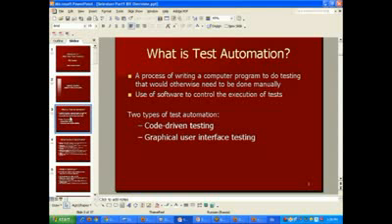So what is test automation? It's a process of writing a computer program to do testing that would otherwise need to be done manually. It sounds simple enough, which it is, until you actually start implementing automated procedures using different tools. Selenium IDE is one of these tools, and we will be talking about what Selenium IDE can do for you.